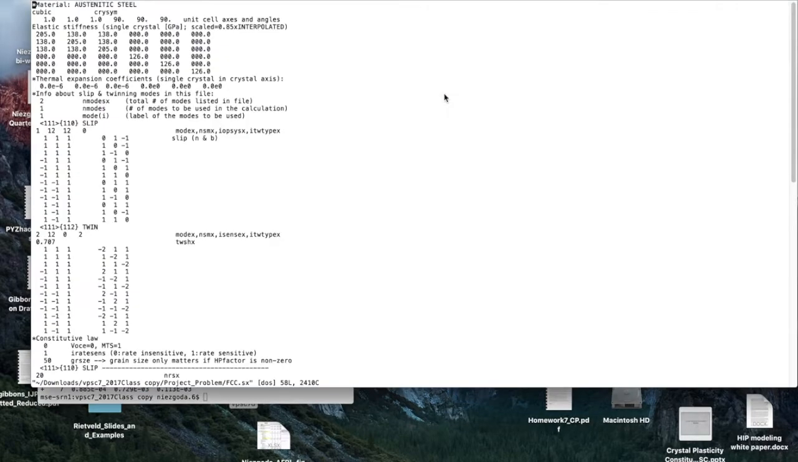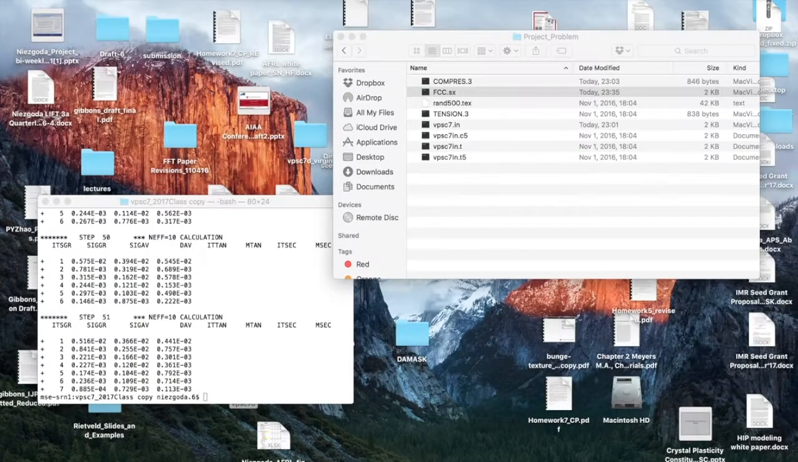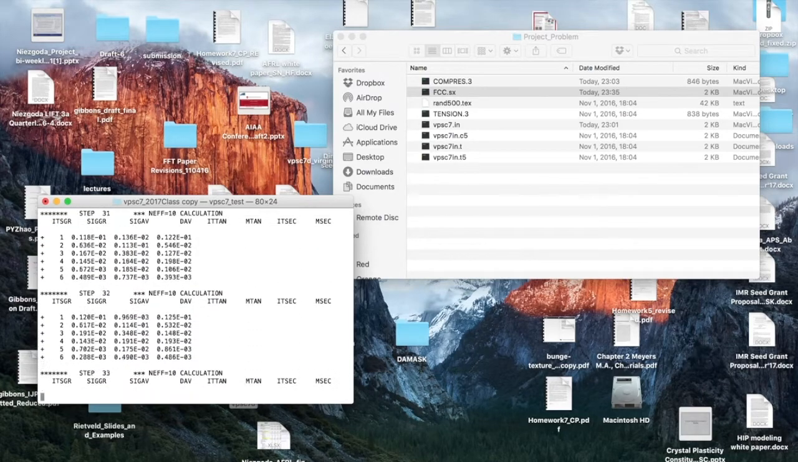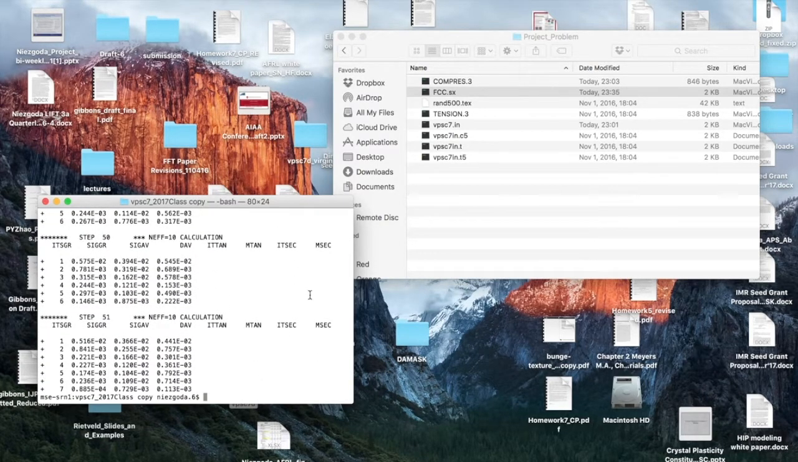Hold on, didn't I just change something there? Yes, I did. I wanted to make sure I wrote it before I click. Okay, so now we'll actually come here and run it. Remember, if you're on Windows, you'll just right-click on VPSC. Okay, see, the simulation runs very quickly.